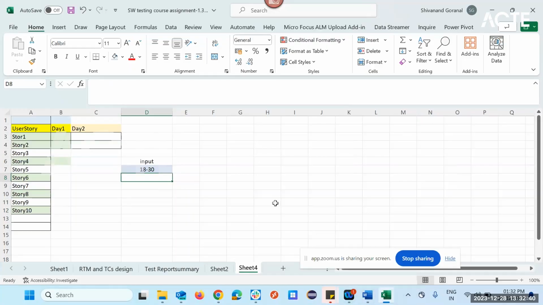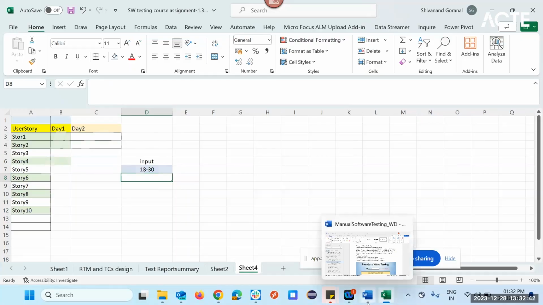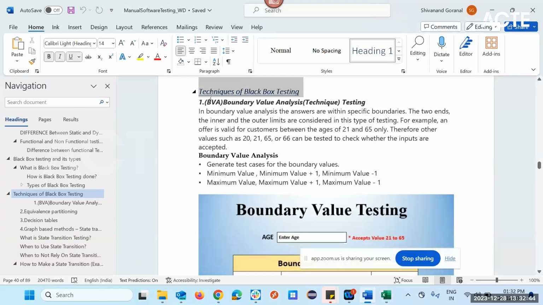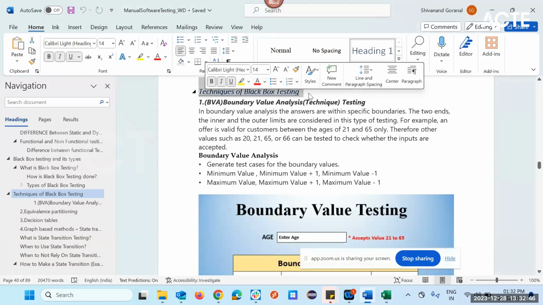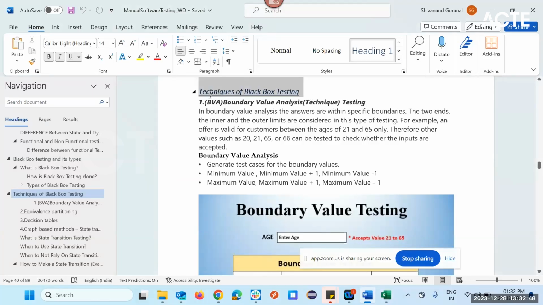Let's go through the techniques of black box testing. Black box is nothing but functional testing. So we are talking about techniques for how to generate the test cases exactly, in order to validate the system correctly.